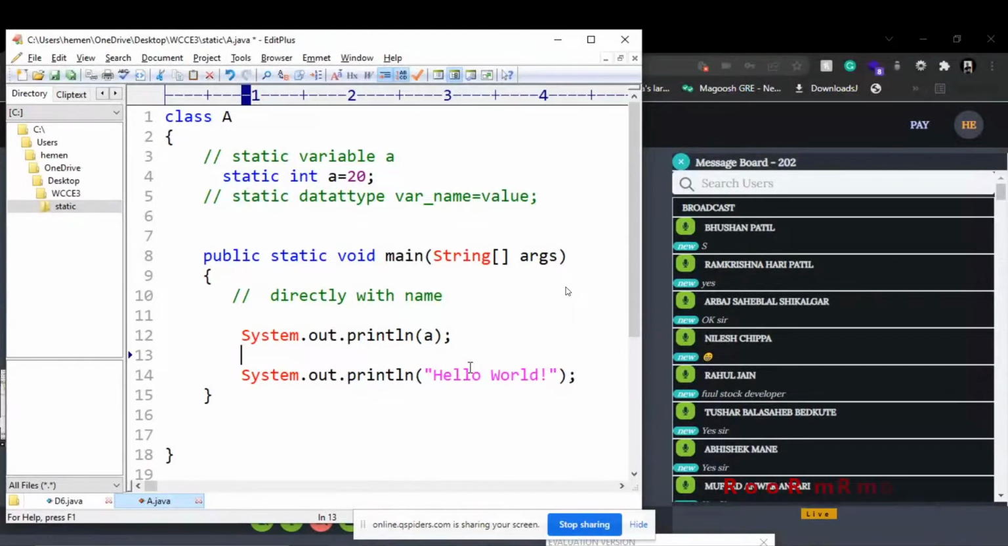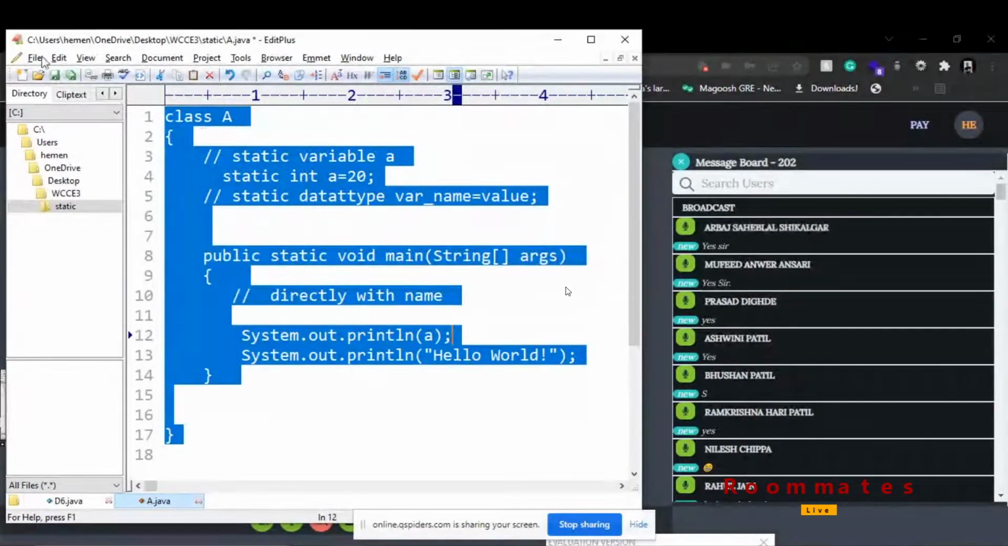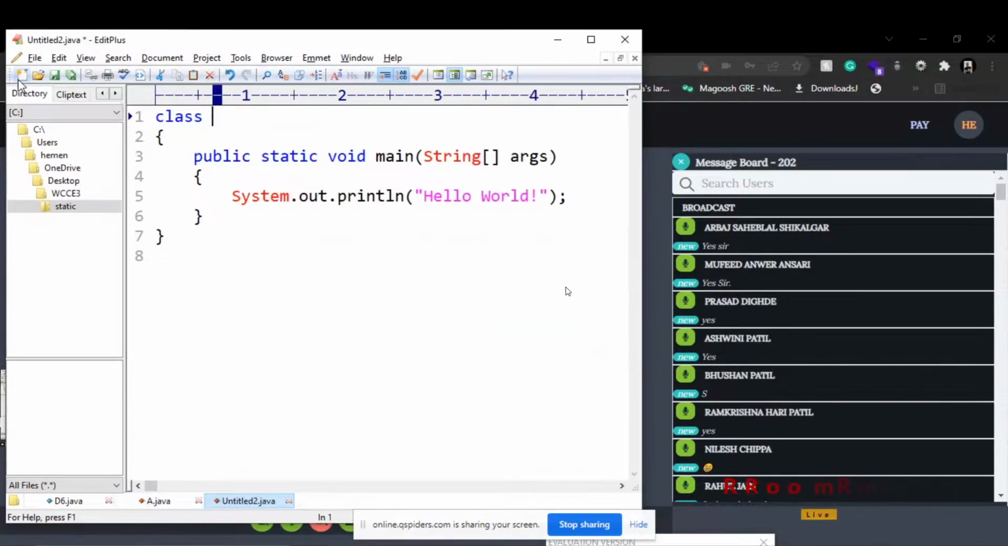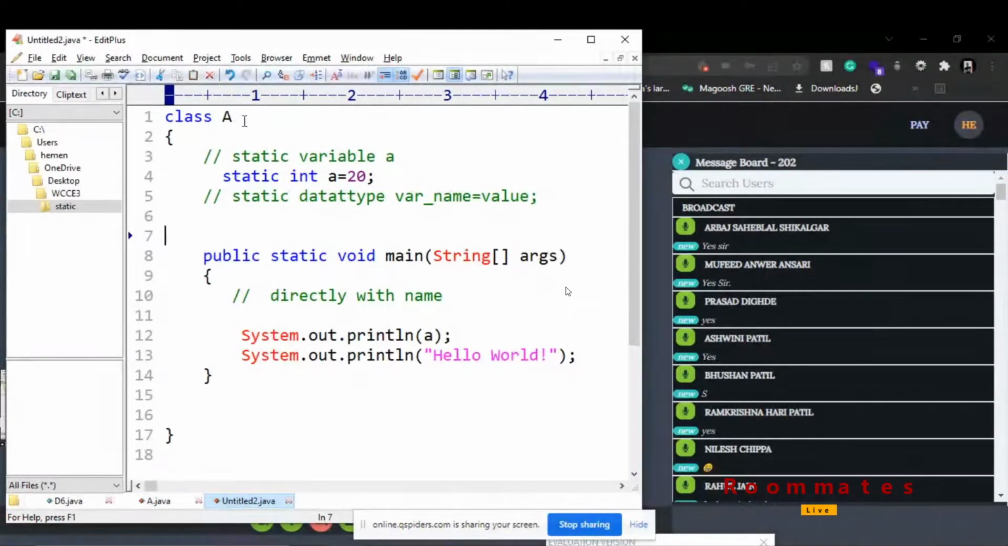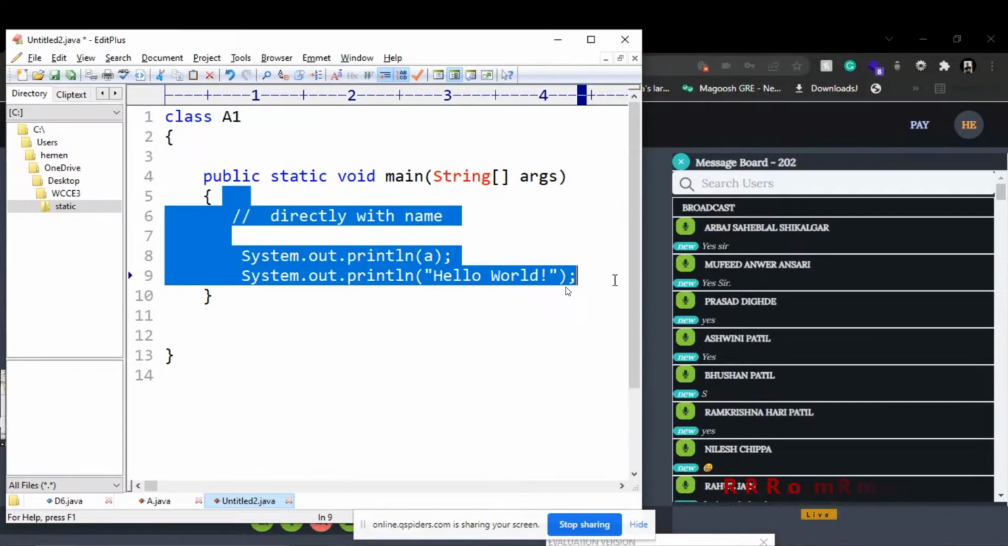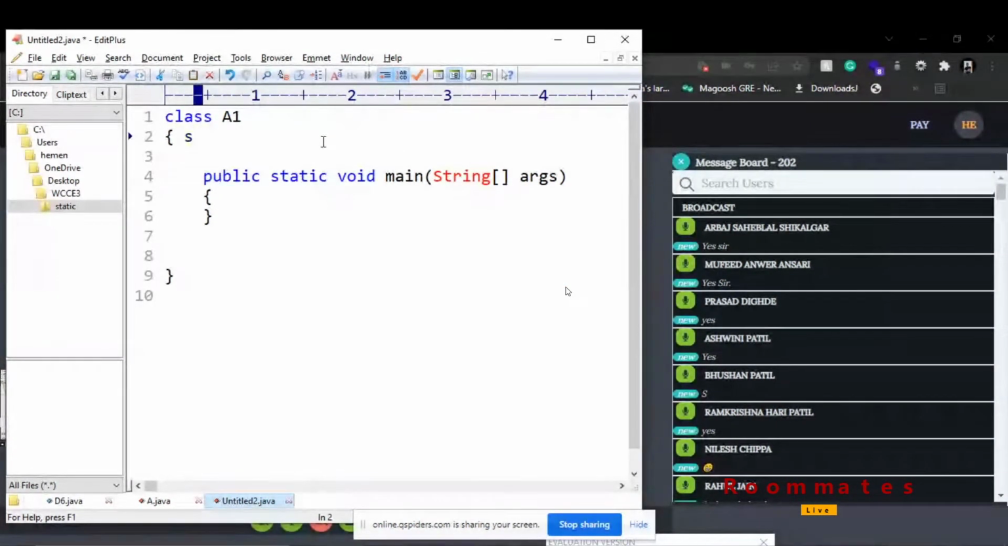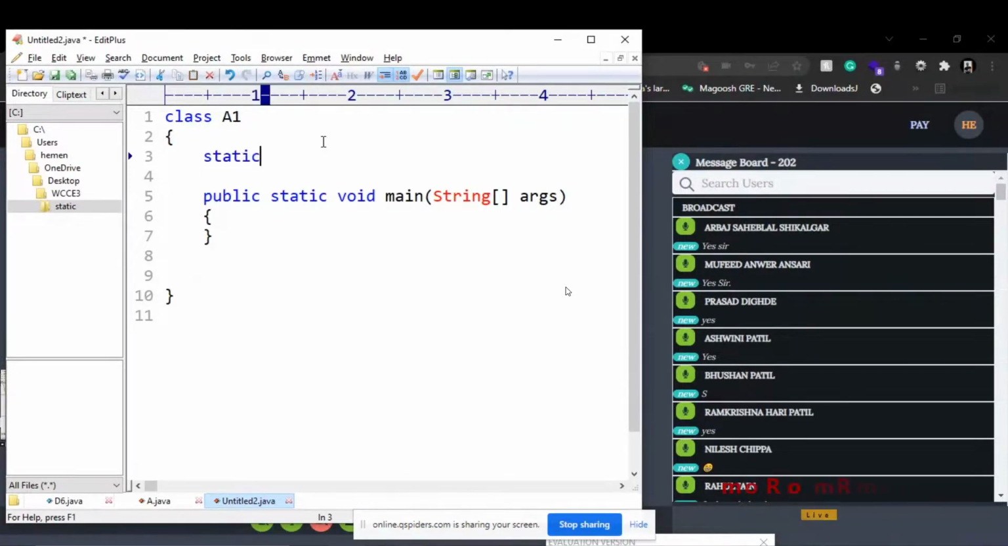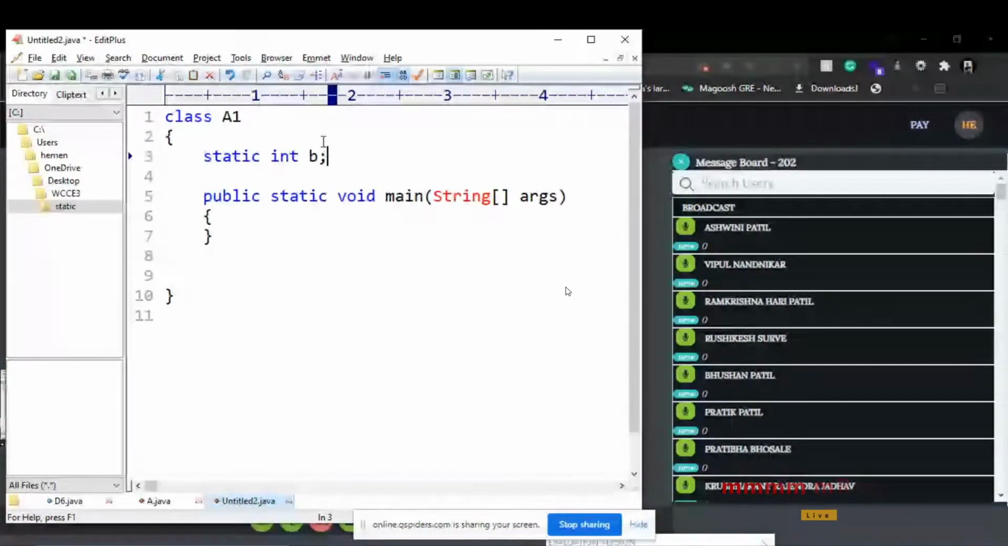Now second thing, I'll tell you about this one. Okay, what I'll do, I'll not mess up the programs. It's my bad habit. It's not a good development thing. I'll create one B here, A1 will create. Now I'm taking one more static variable, static int B. If I do not give the value, what is the default value? 0 is the default value, yes, because it is integer.